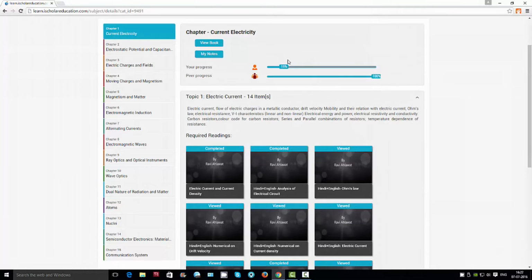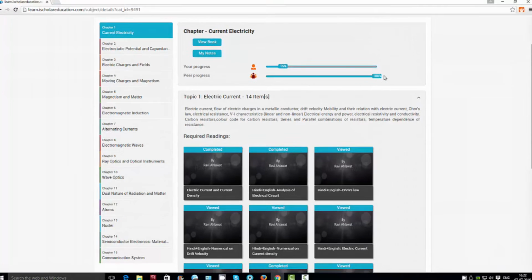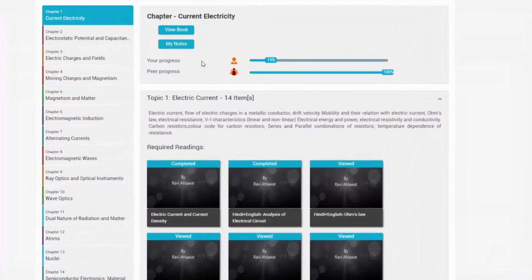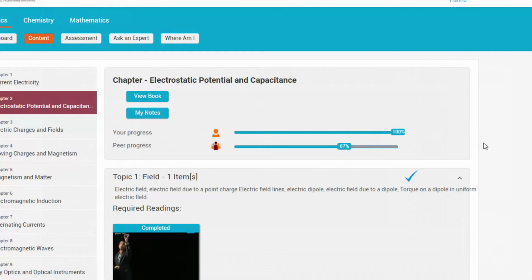The Your Progress bar tells you your status of completion of a particular chapter, whereas the Peer Progress bar shows the status of completion of the same chapter by your peers, which in turn helps you gauge your level of preparation in comparison to your peers and keeps your momentum going.